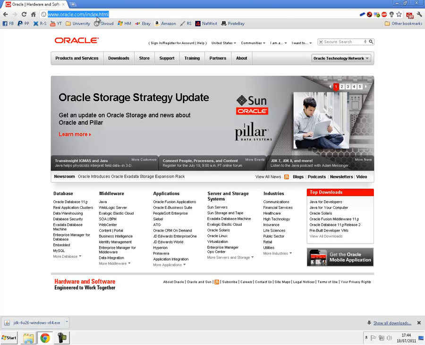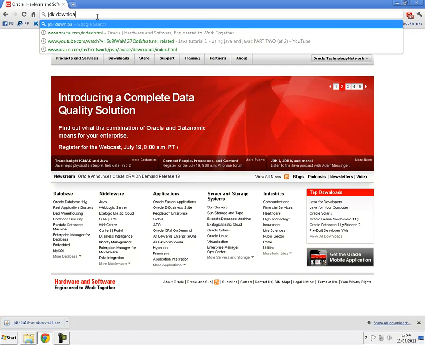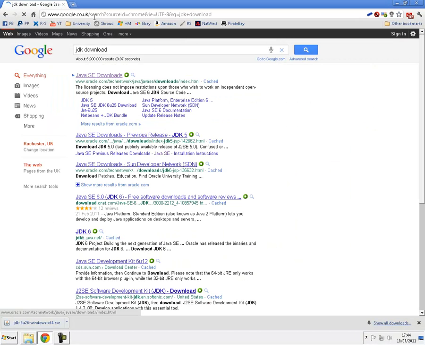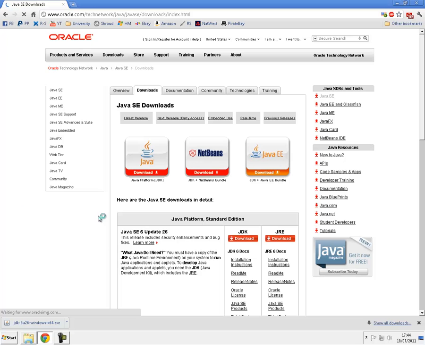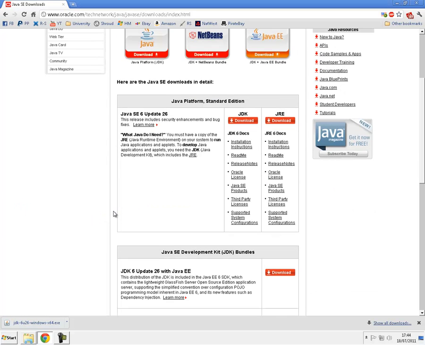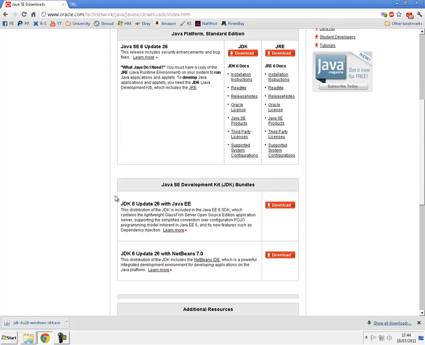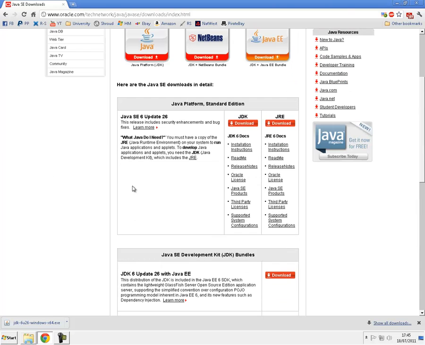If we go to Google and type in JDK download, with Google Chrome you can just type it straight in the omnibar. We want the first link, which takes us straight to their website, and as you can see we've got Java Platform Standard Edition, and then kit bundles and various other resources which are not really required for us, so we're just looking at this box here. You've got JRE, which stands for Java Runtime Environment, and JDK, which stands for the Java Development Kit. We're just going to download the Development Kit, which also includes JRE anyway.